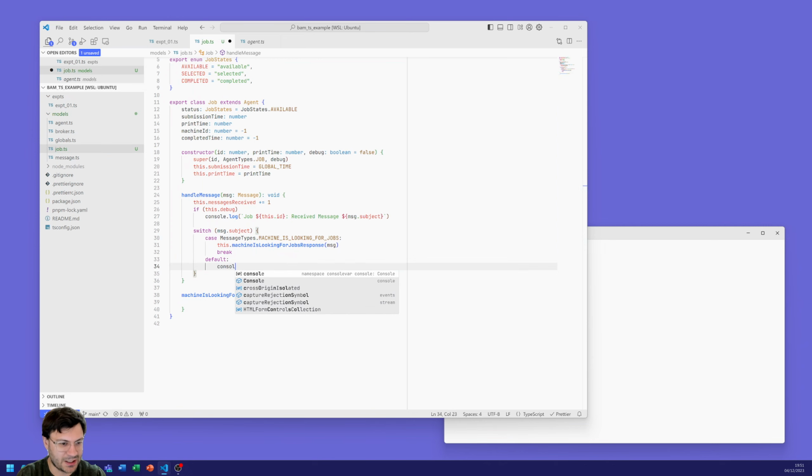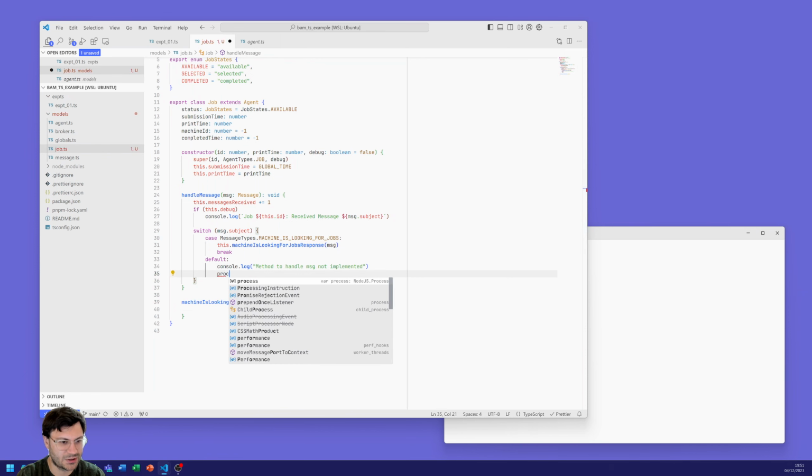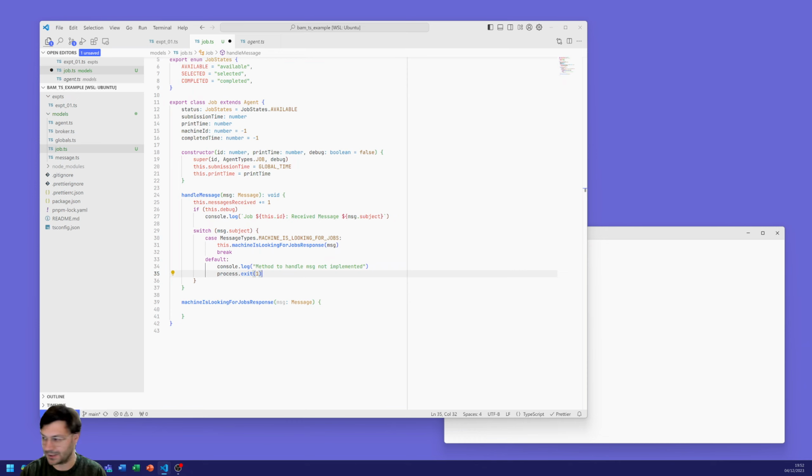In this case, we should never reach the default response. We'll only respond to messages that we've got the logic for. So if we do, we throw "method to handle message not implemented", and we will process.exit. So we know something's gone wrong with our code, because we should have all the methods to respond to the messages that we'd expect for the job. So it may be that it's received a message of a type that we shouldn't expect to see. So we'll just exit there.